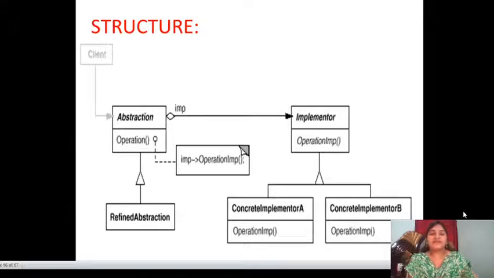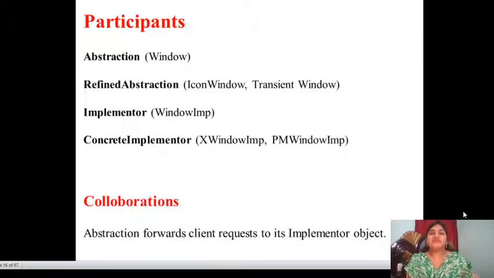Abstraction means the Window class, and implementer means the WindowImp class. Refined abstraction means icon window and transient window. Implementer class means WindowImp, and concrete implementer A, B and C means XWindowImp, PMWindowImp, MacWindowImp. All this comes under the structure with participants.